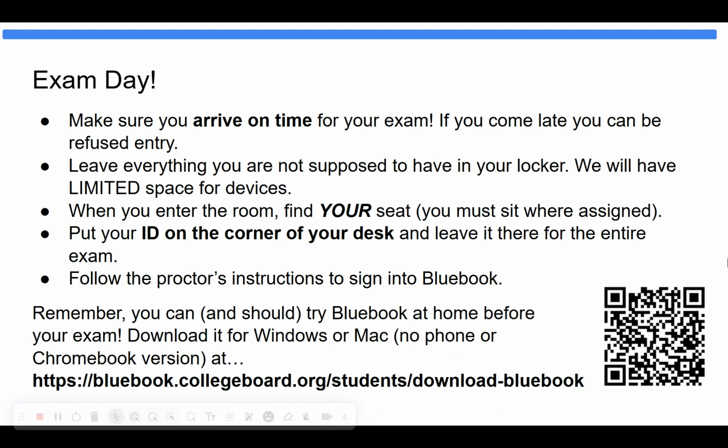Now, on exam day, obviously, again, you're arriving on time, approximately 15 minutes before your exam time. You can even show up a little bit earlier.